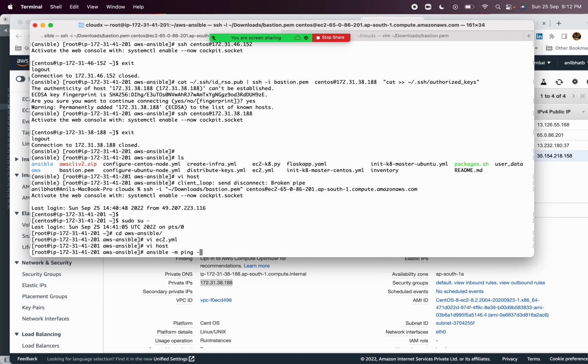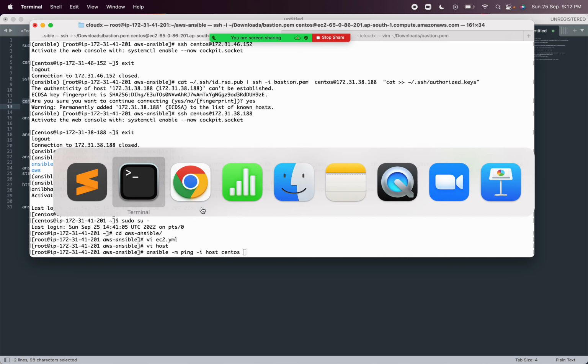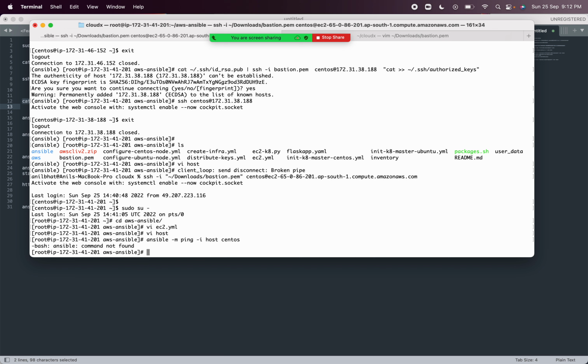And I will say that I am going to use the inventory file host, which I have just created, and I have to execute it only on the group called CentOS. I think that should be sufficient, right? So let me execute it. I think the syntax is correct.